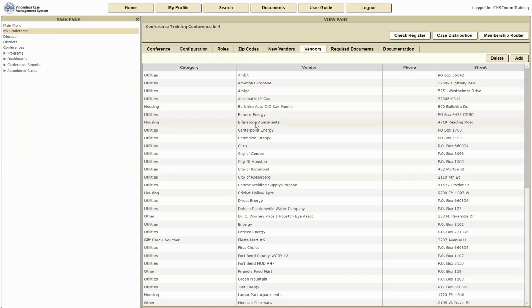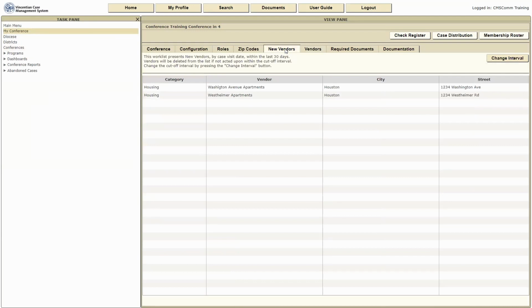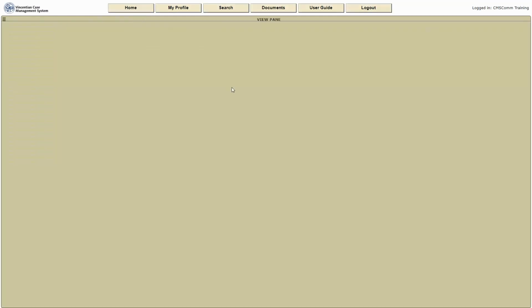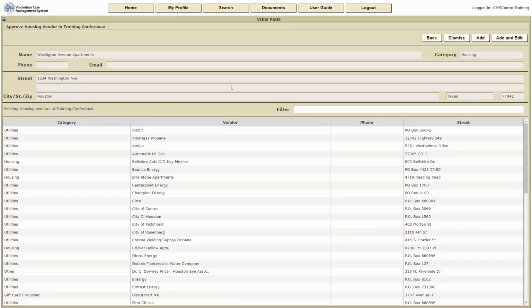These entries are important because these names appear in the drop-down menus when you are adding vendor information into a pledge or a check request. So if you see a new vendor, one that has not been entered into CMS before, you can select it. It's going to ask you whether or not you want to add this vendor or would like to make some edits and then add it.